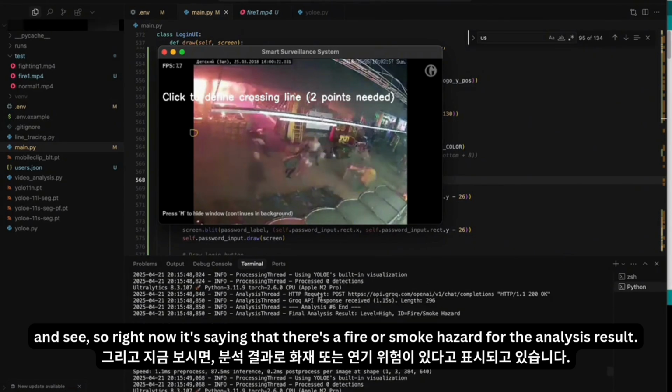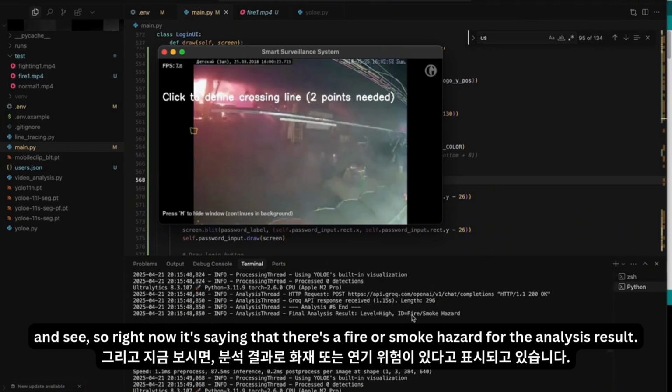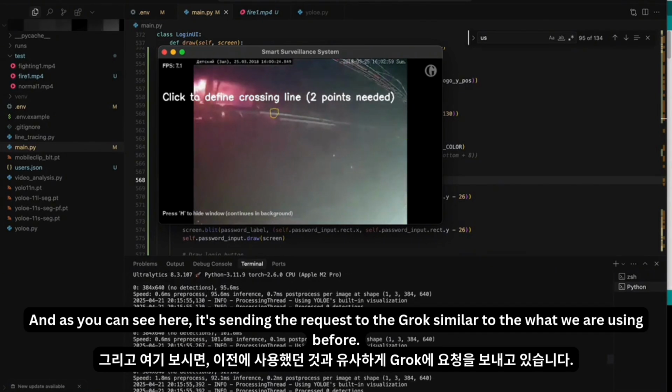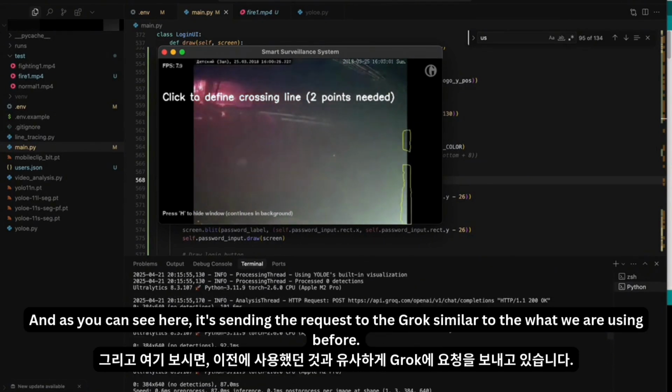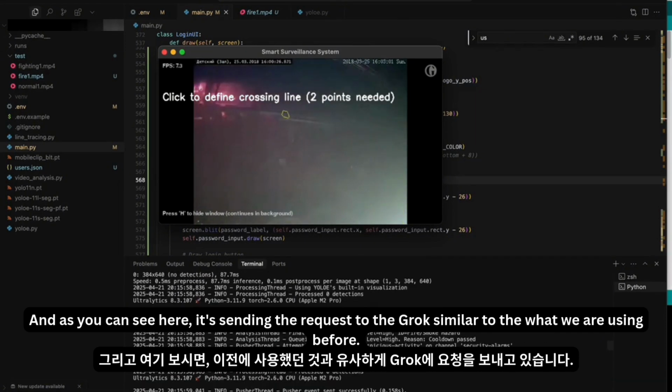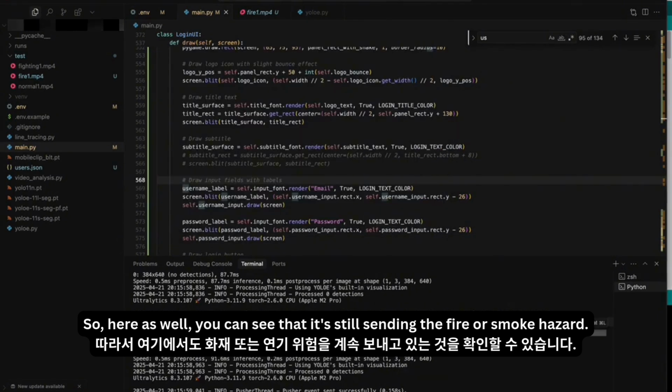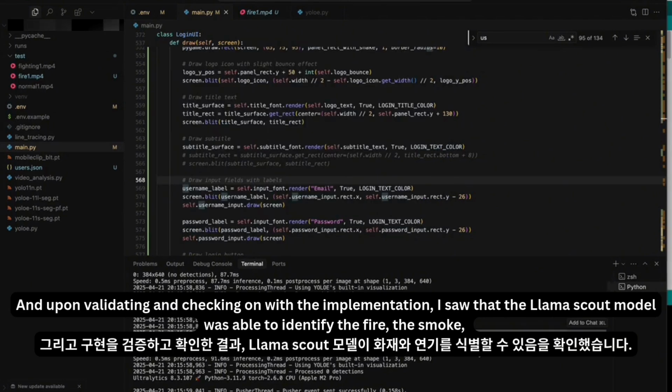So right now it's saying that there's a fire or smoke hazard for the analysis result, and as you can see here, it's sending the request to Groq, similar to what we were using before. Here as well, you can see that it's still sending the fire or smoke hazard.